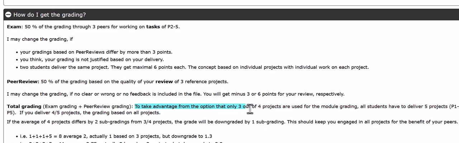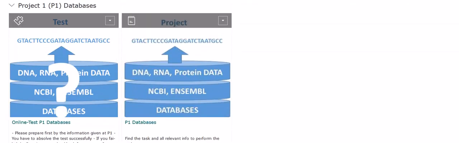3 out of 4 projects are used to sum up the grading, because the first project, P1, is just for training, and we have P2 to P5, which are relevant for grading. Only the 3 best projects are used to build up your grading. Here you find the 5 projects, starting with the databases. Each project is based on a test, so you have to perform a test before we meet.